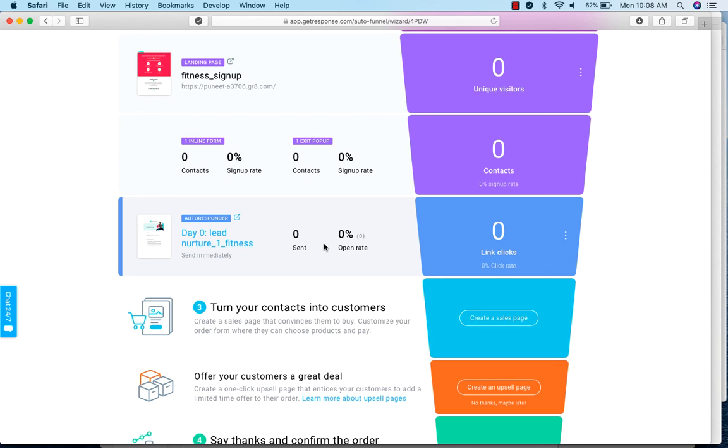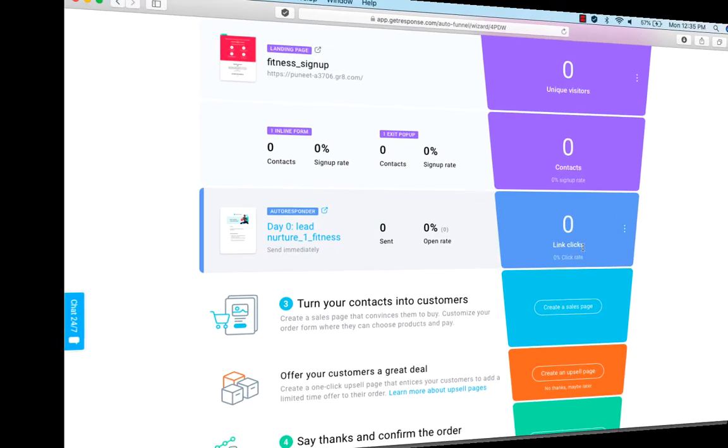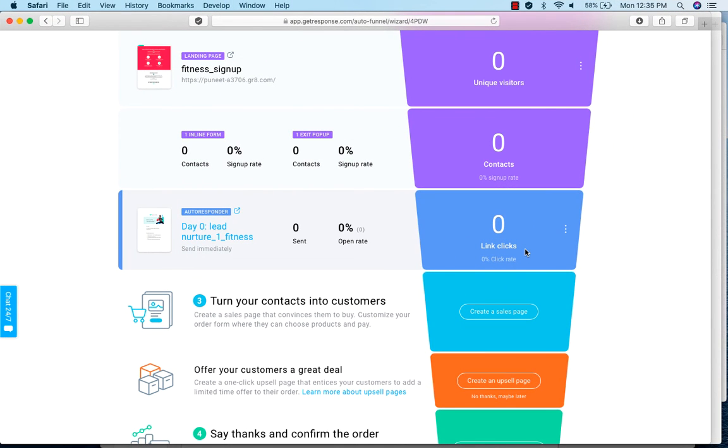The other thing which it shows is that these are the sent messages. Suppose we sent it to 5,000 people. Open rate is there. If it is showing 10% here, it means only 500 people have opened that mail. And link clicks means whoever people among those 500 have clicked on the sales link that we have. So our autoresponder is finally ready now. Let's move on to the next step.